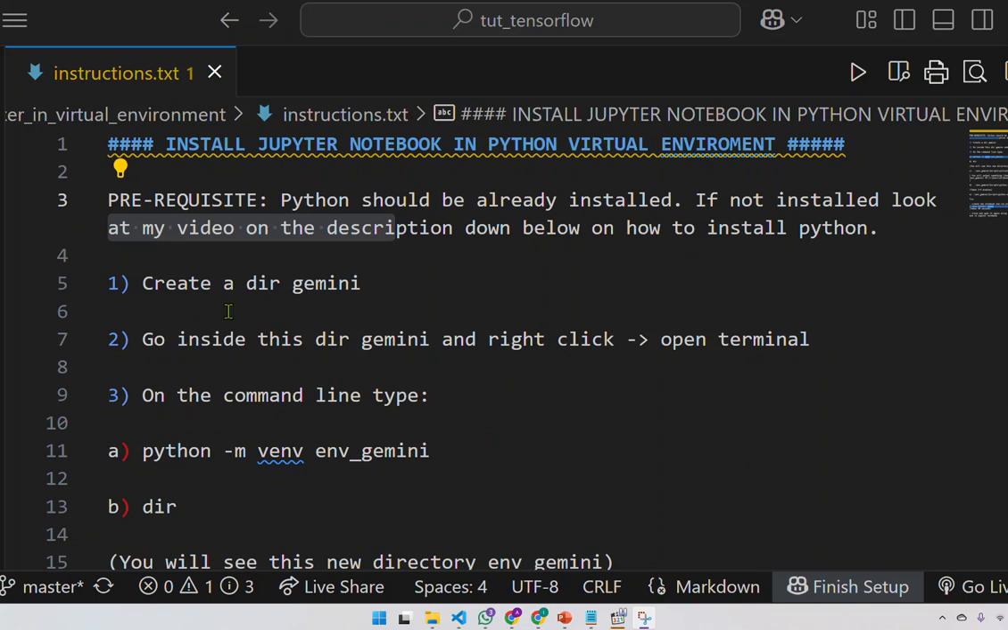Hello students, in this video I'm going to be talking about how to install Jupyter Notebook in a Python virtual environment. Now, the prerequisite for this video is that Python should already be installed. If it is not installed, then look at my video in the description down below on how to install Python.